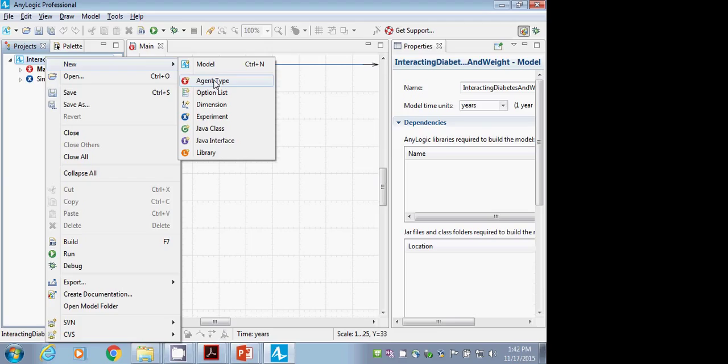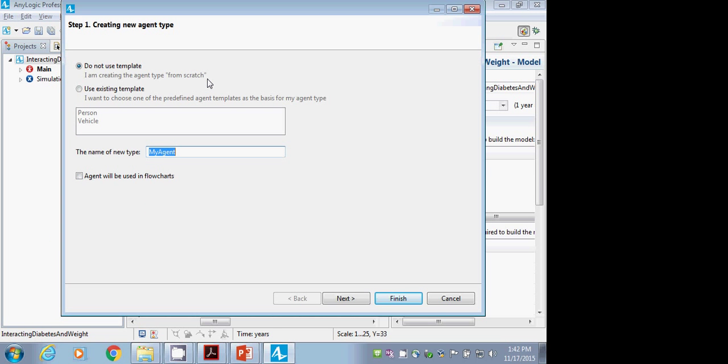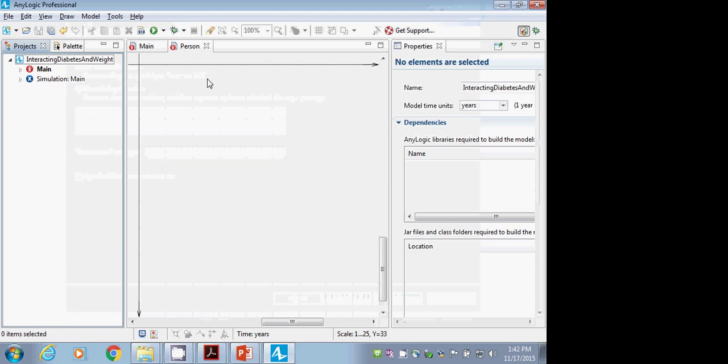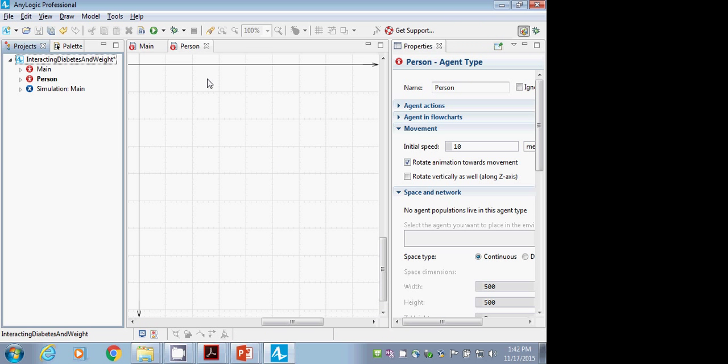So we'll do agent type, and the name for this new agent type will be person with a capital P. Okay, so what we're just depicting is, in this model, there'll be this construct called person with a capital P.